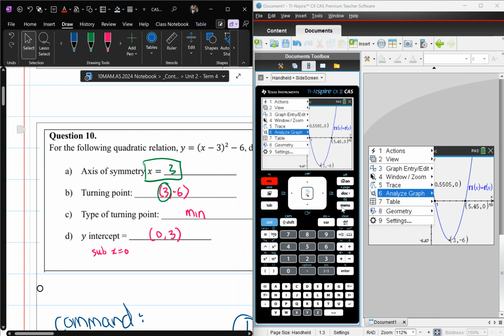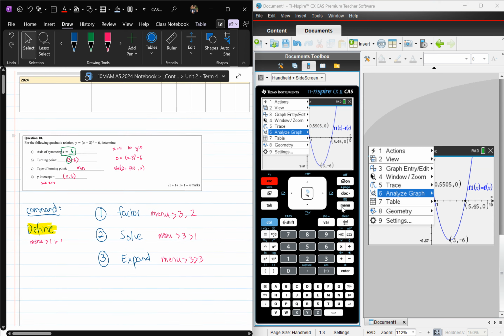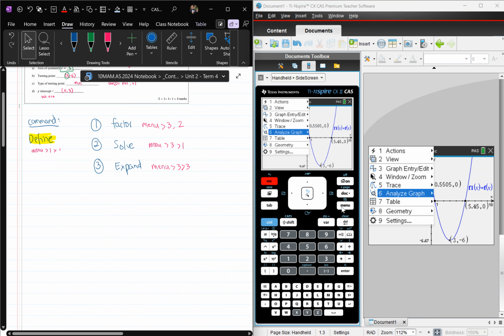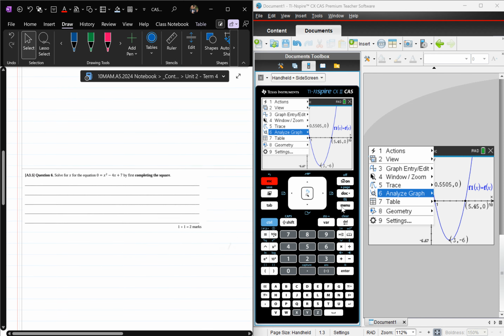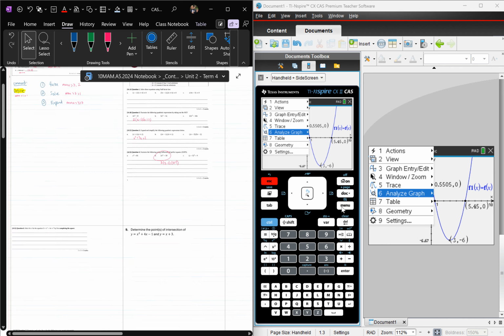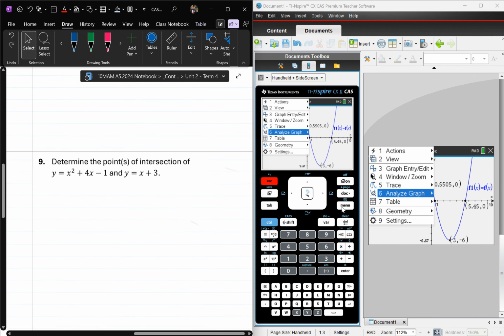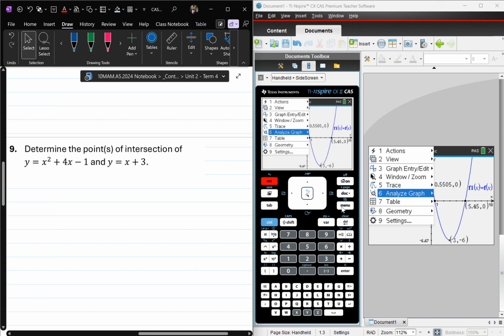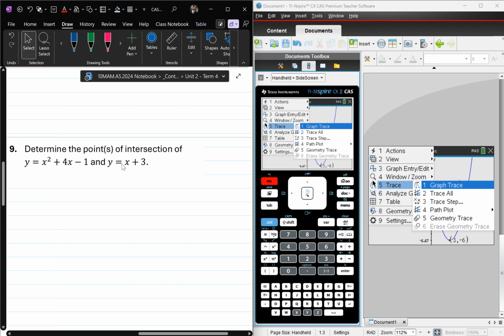Now, intersection is easy to find. You know when you're meant to solve simultaneous equations and find the point of intersection? This question over here says determine the points of intersection. Well, you can easily do this one too. You've got a straight line, y equals x plus 3, and you've got y equals x squared plus 4x minus 1. You can do this all in the graph setting as well.